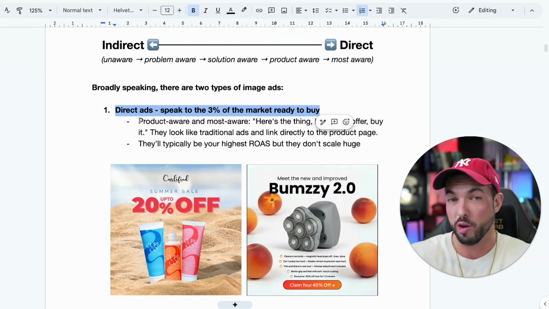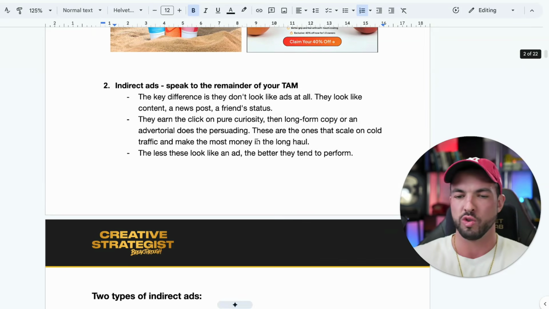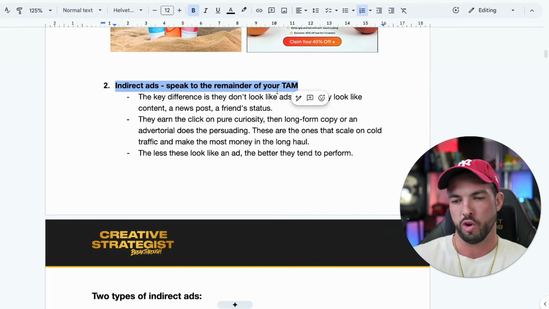If you actually want to grow your business and you're planning on scaling your ads to even just a few $1,000s a day, you're going to outgrow that audience pretty quickly, and you're going to need to move to the next type, which is indirect ads. So these speak to the remainder of your total addressable market.